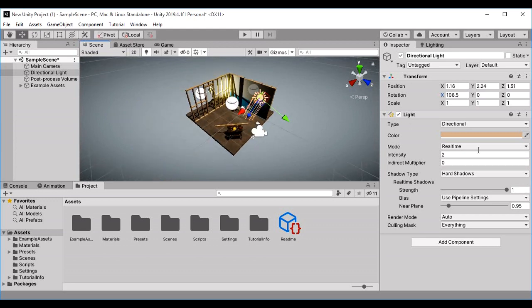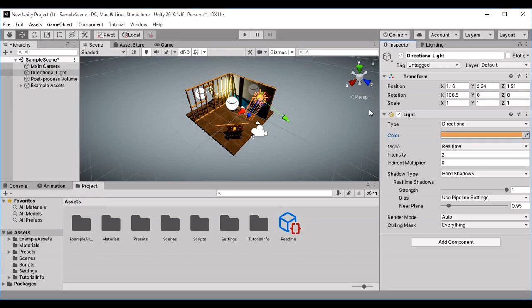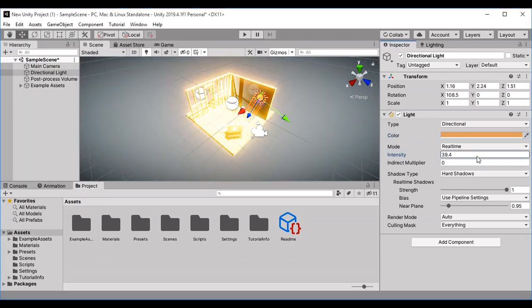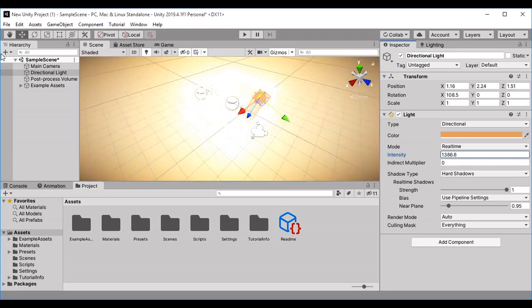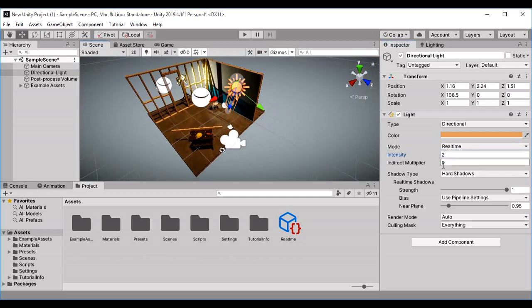And then we have a color option, so we can change the color of the directional light. You can go crazy with this. Then we have a mode, and I have selected real time right now. And then we have an intensity slider, so this is how intense you want your light to be. 2 is a good setting and default value.